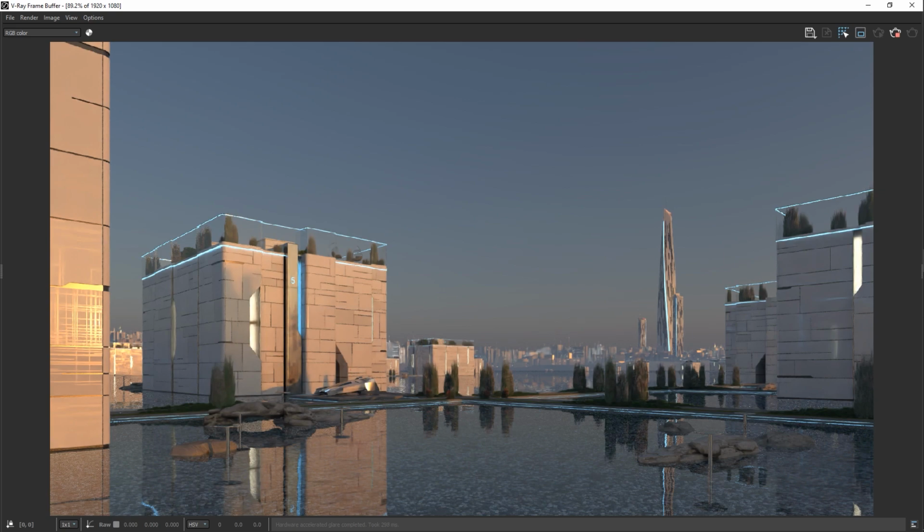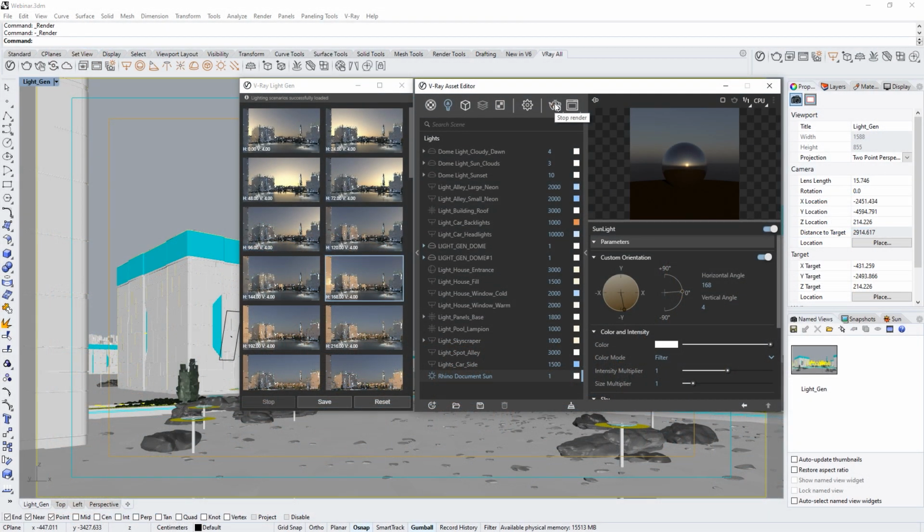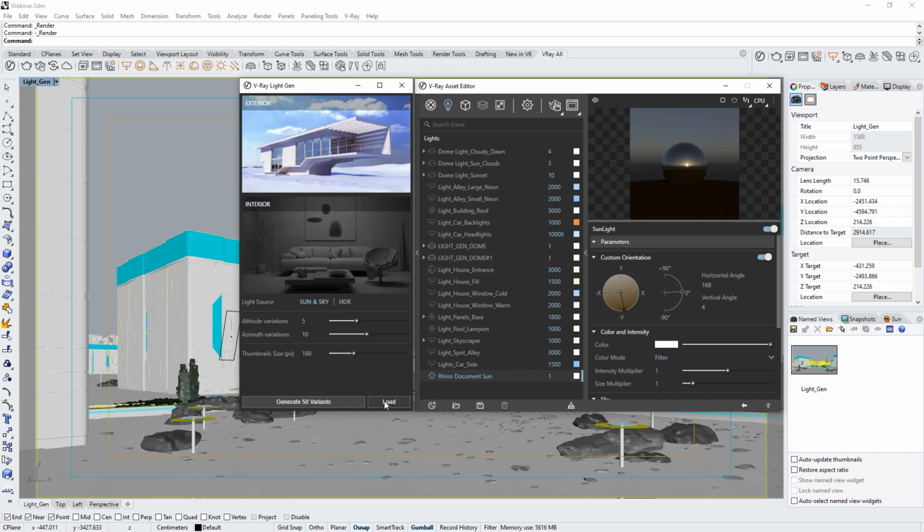Alright, now we've got a nice looking evening sky thanks to the new improved sky model, with some warm sunset colors shining onto the buildings. Let's stop the interactive render now and prepare to generate another set of thumbnails. I'll click on the Reset button here at the bottom of the LightGen UI, and then I'm going to switch the light source over to the HDR mode.